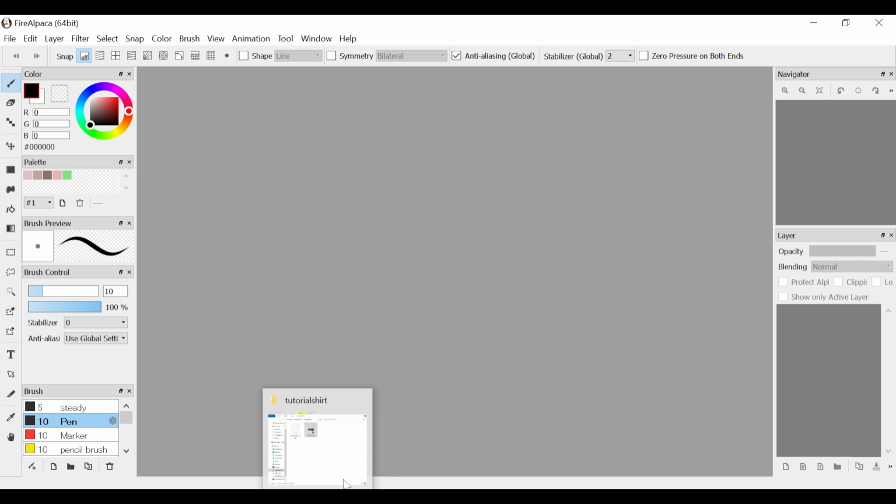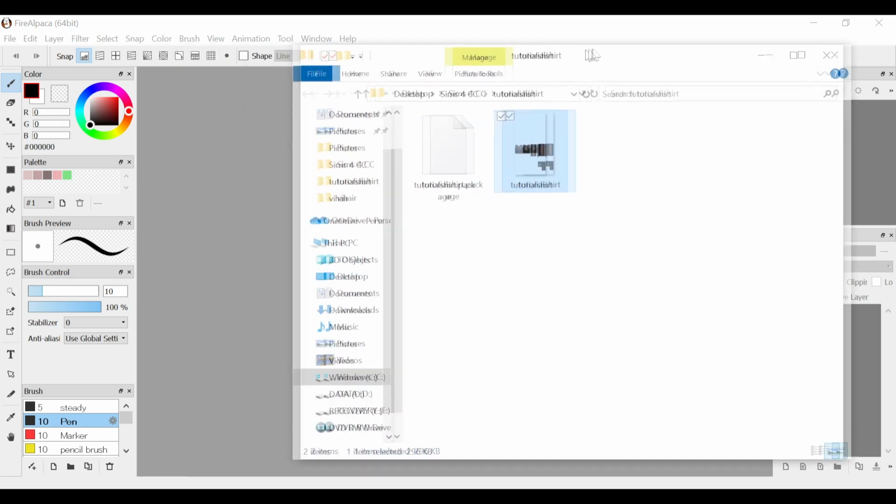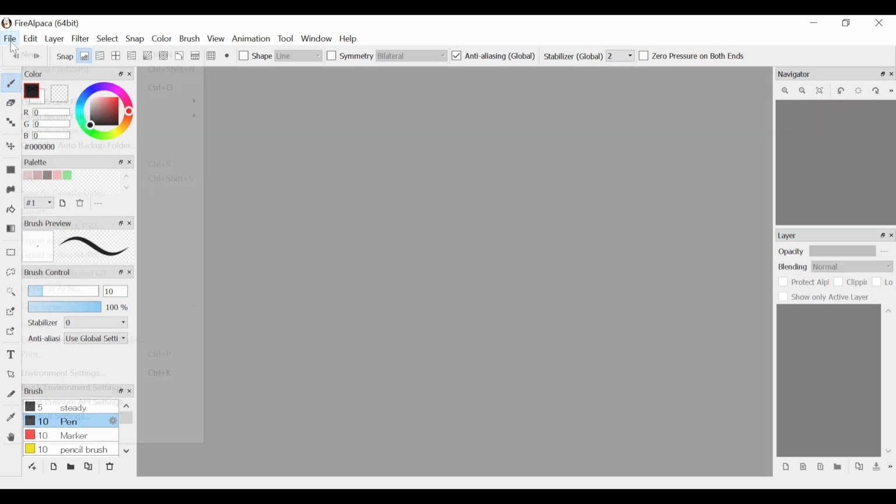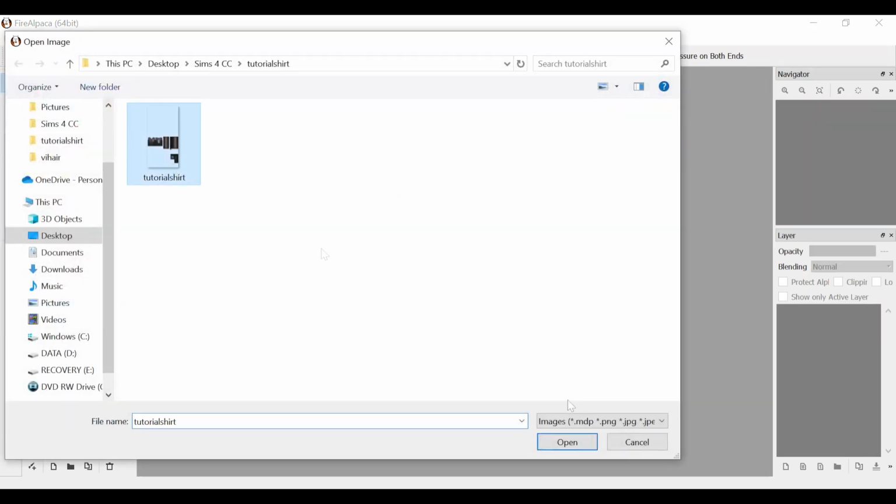Now, there are 2 ways to open files in FireAlpaca. There is a very easy way, which is you can just open the folder that your shirt saved in and drag and drop it into this gray area right here. If you close that, you can also go to File, Open, and open it from there.